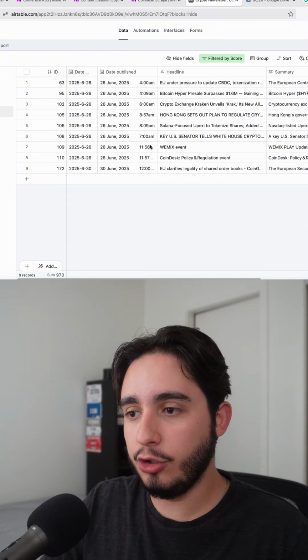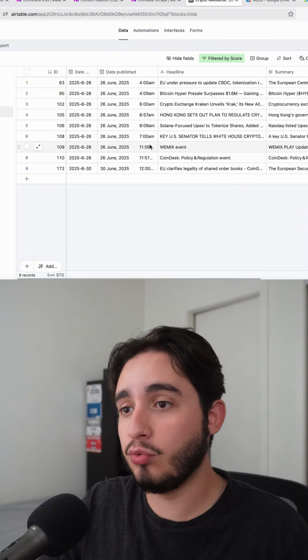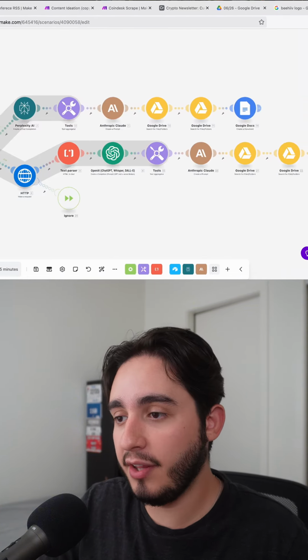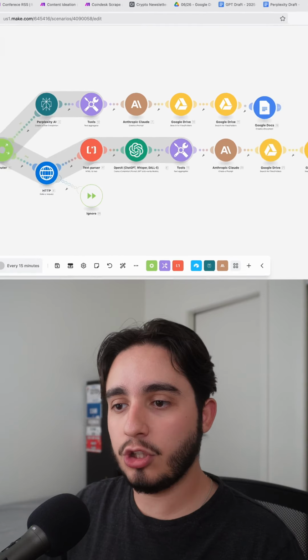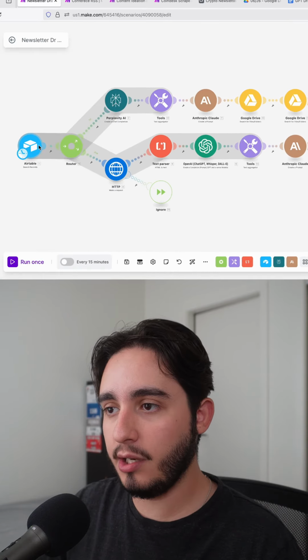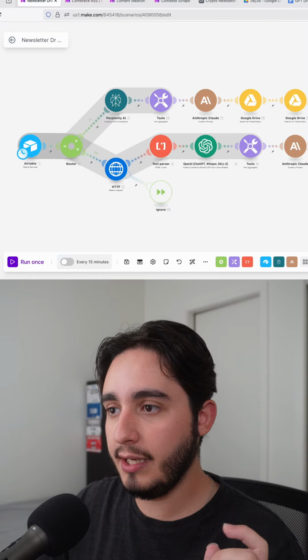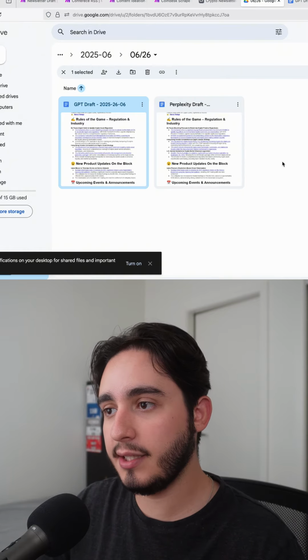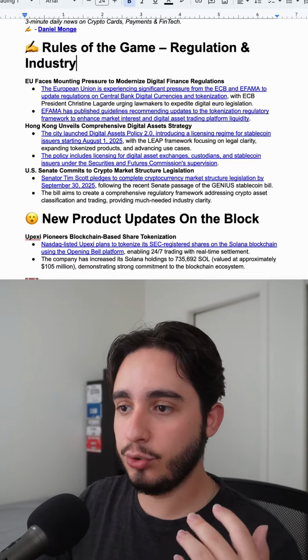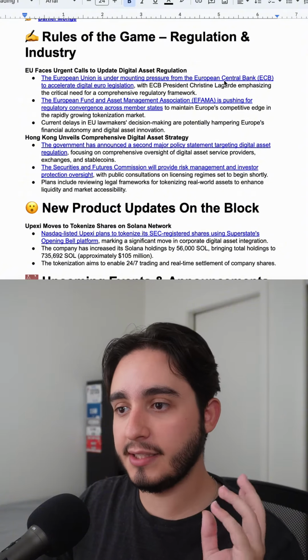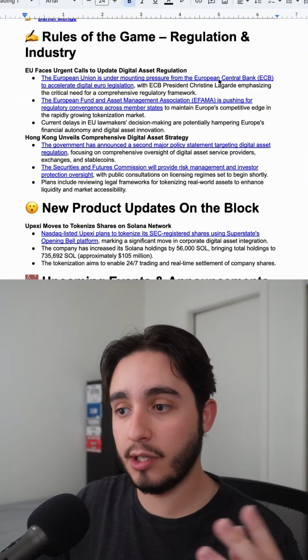Now, when you selected the news that you want to talk about, you now need to write your newsletter. And that's why we have this automation over here. And once this automation runs, it will read the information that is in the database and it will create 2 different drafts to be stored in a Google Drive folder, which looks kind of like this. And as you can see, these 2 drafts follow an exact format because this is something that we built for an actual newsletter that exists.